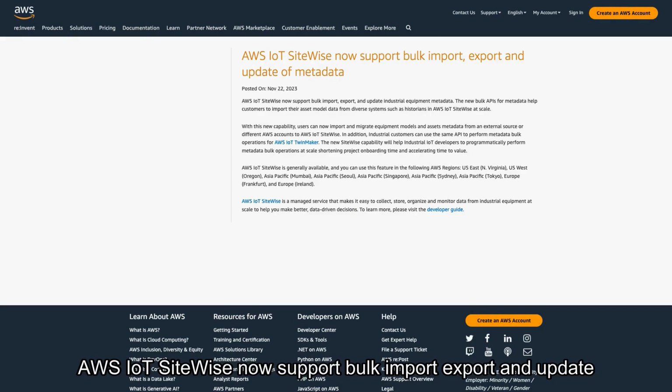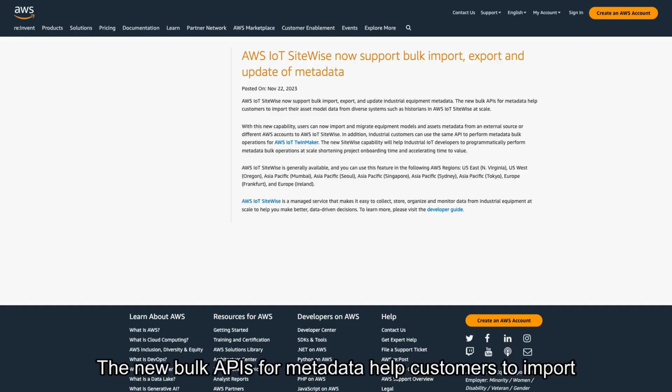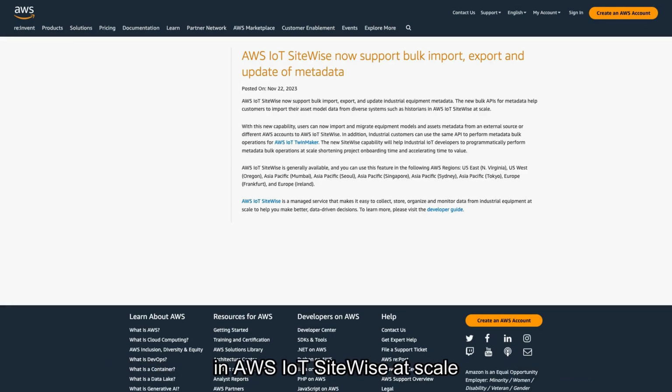AWS IoT SiteWise now supports bulk import, export, and update of industrial equipment metadata. The new bulk APIs for metadata help customers to import their asset model data from diverse systems such as historians in AWS IoT SiteWise at scale.